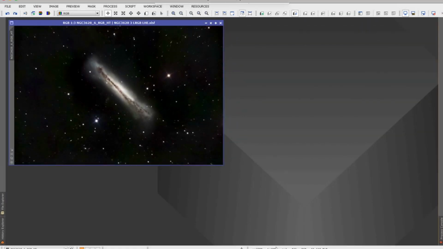This is Steve Smith, and we are continuing our processing with our LRGB NGC 3628 Hamburger Galaxy from Melanie. Last thing we did was local histogram equalization, so we brought out a little bit of contrast in the galaxy. The last thing that I usually do when I'm in PixInsight is I use a script called Dark Structure Enhance. So I'm going to make this image a little bit bigger again.